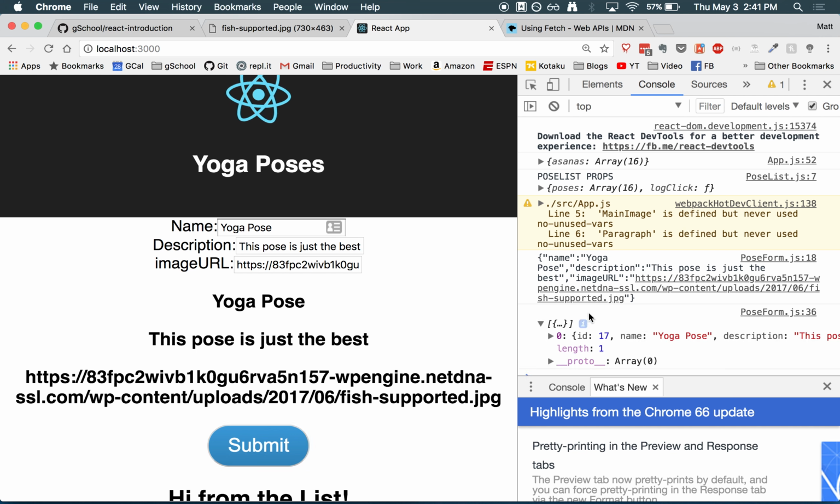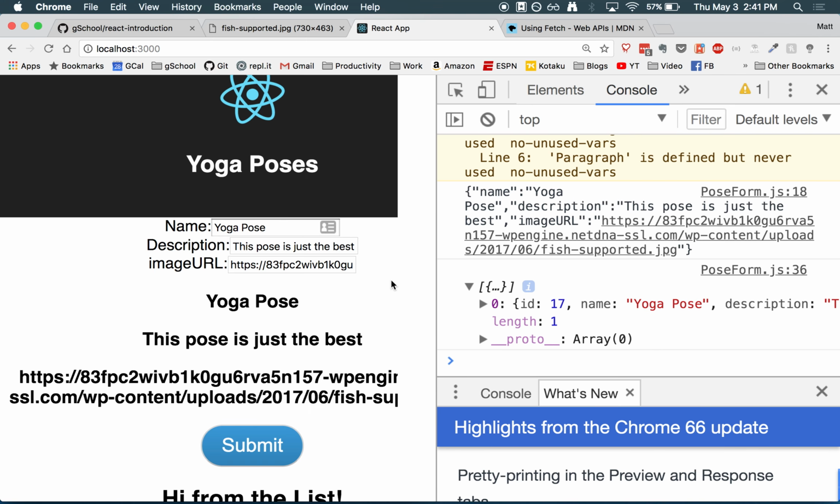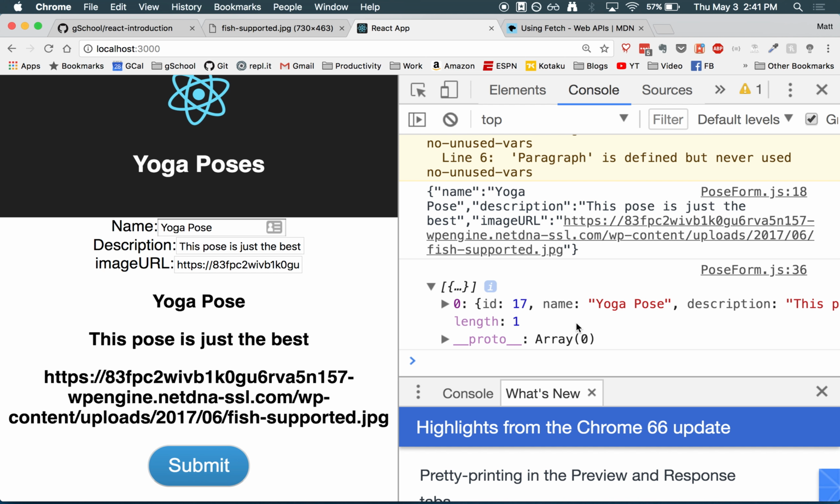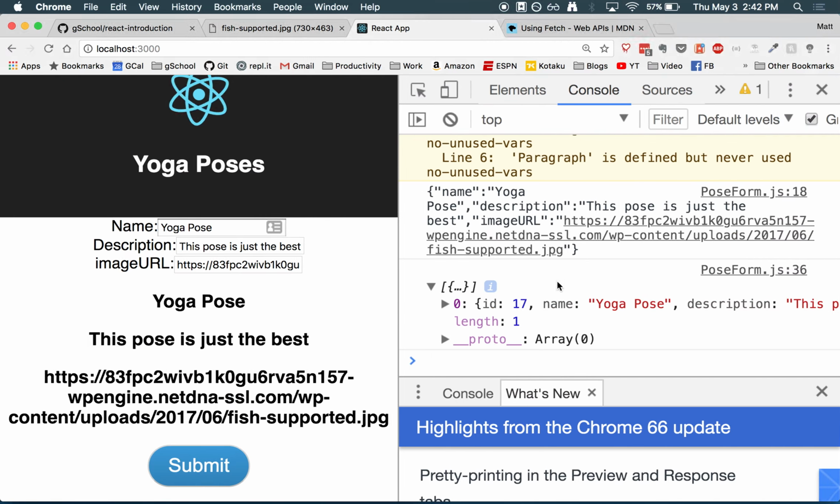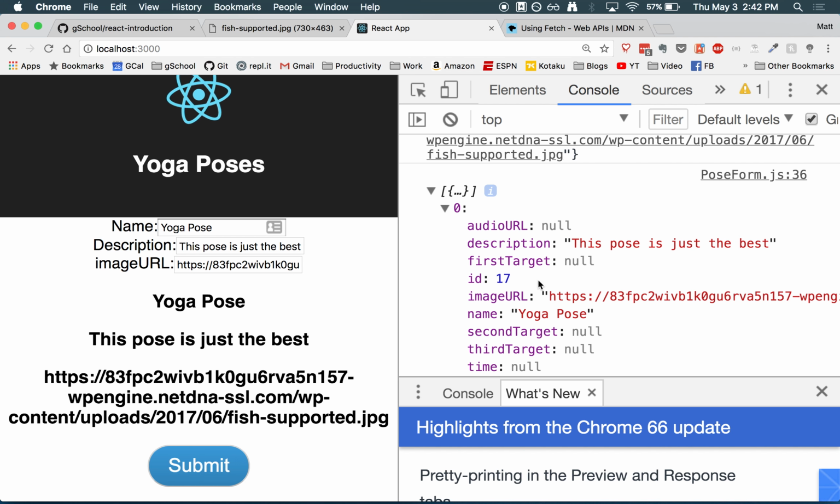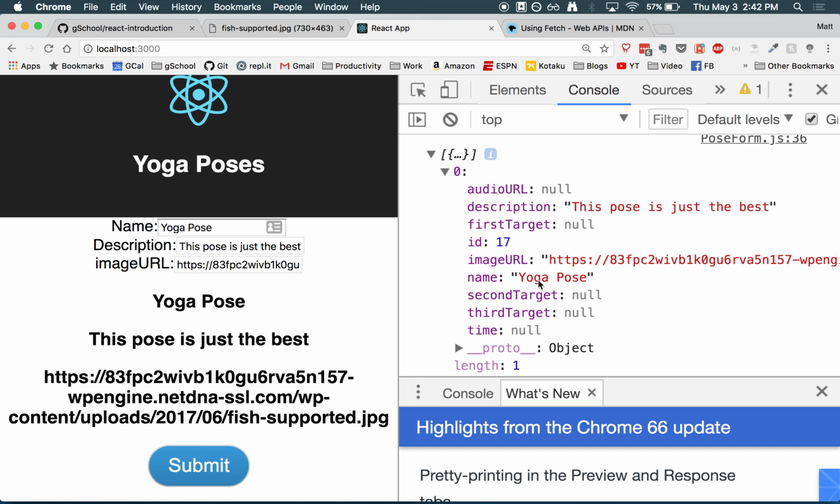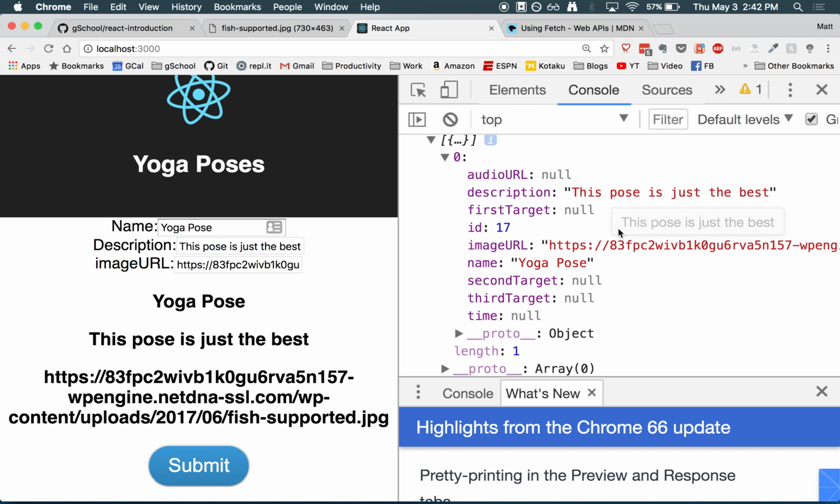Post form. Hey, it worked. Awesome. So I'm going to zoom this in a little bit. So this is what came back. PoseForm.js line 36. That's exactly the line that we just implemented with the console log. And we now have an entry in the database. So it has an ID that our backend assigned to it. It has the image URL, the name, and the description that we input.